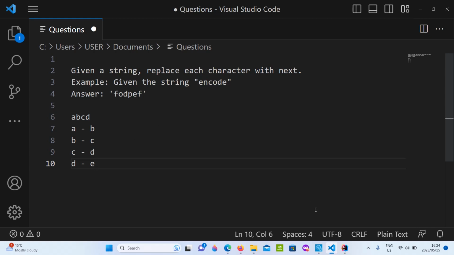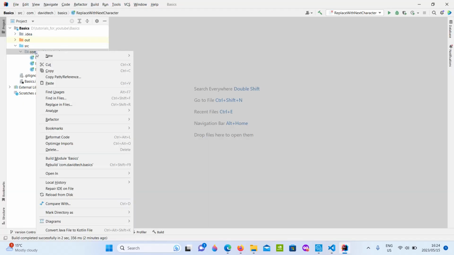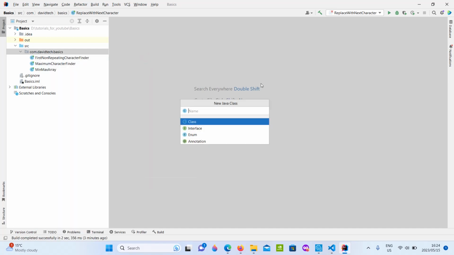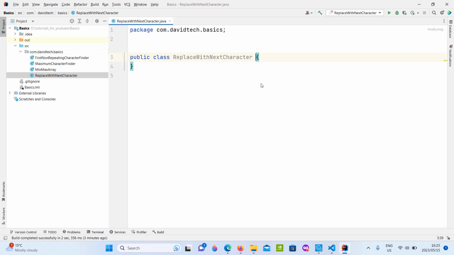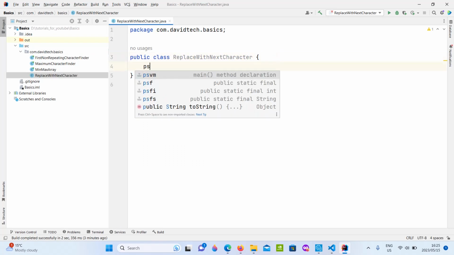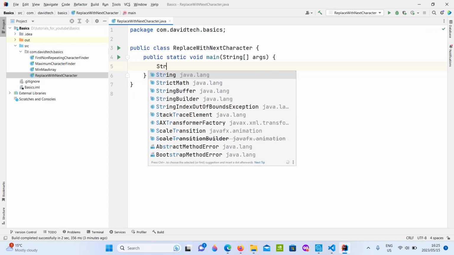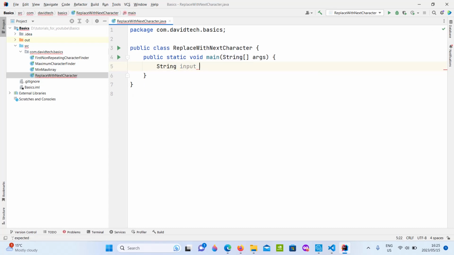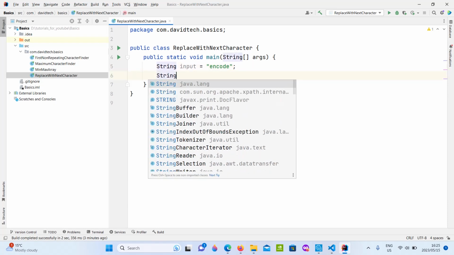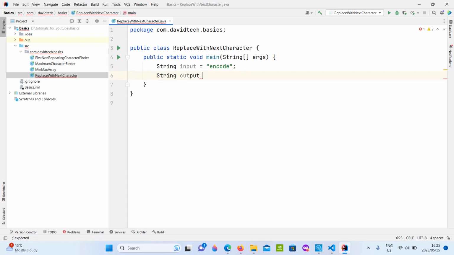Now, without any further ado, open your IDE, go to your package, say new Java class. I'm calling it ReplaceWithNextCharacter. Okay, so you have your main method, and then I'll just give it some input here. Normally you'll get this from the user, but for simplicity I'm just hard coding it here. So I'll code it as they have done it in the example, and then we'll have our result, or output, and then we'll set it to nothing.